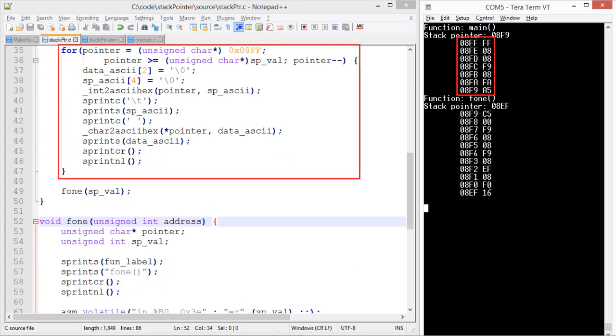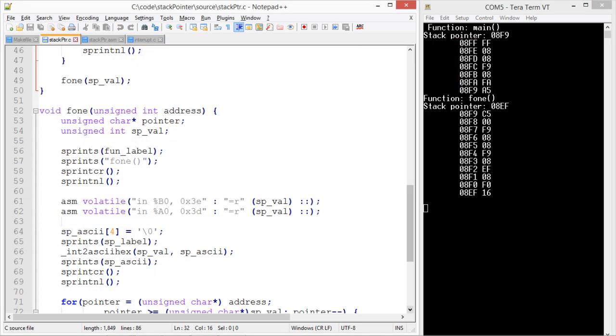Finally, the for loop prints the stack frame. It prints the data and the corresponding address of the stack in different lines. Then, the function f1 is called from the function main. The function f1 also implements the same logic to print the function name, stack pointer, and stack data as shown. The function accepts the stack pointer from main and prints the content of its stack frame only.